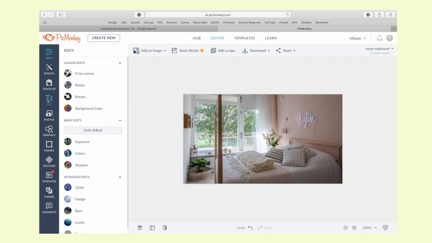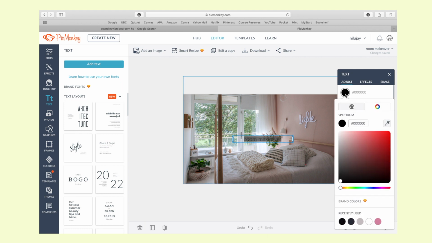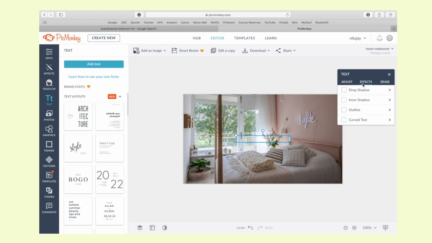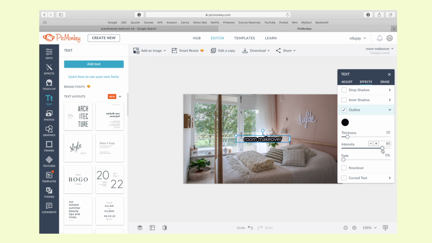Okay, so now to add text, just go to text, add text. I know it's suggested to have, I think the maximum is 5 words so that it's not too cluttered. So I'm just gonna do room makeover. Then make it white. And then I'm going to go to effects, outline, and then you could choose the color for this. So I'm just gonna choose black, and then reduce the intensity because it's a bit too much.